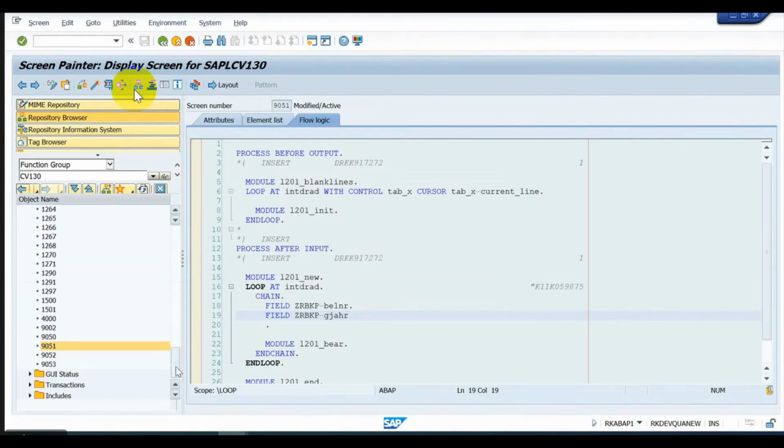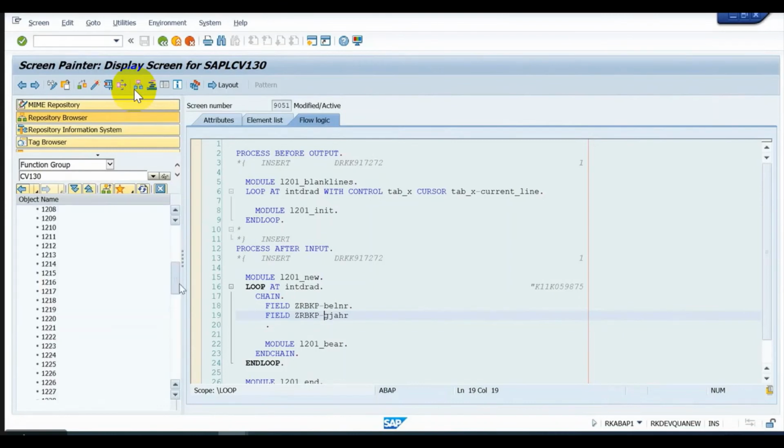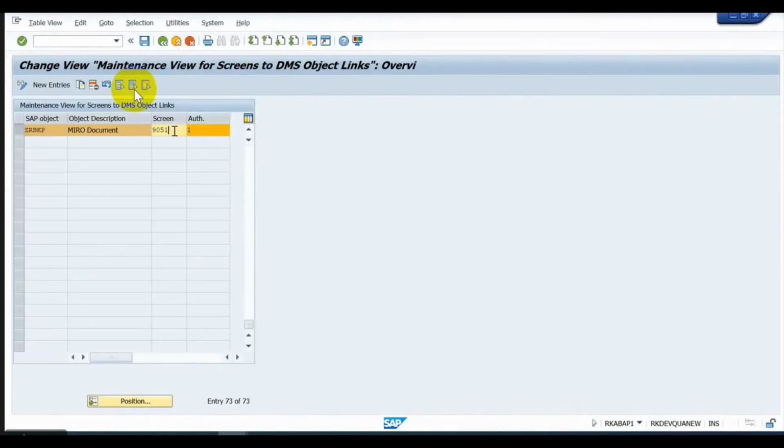you will be requiring an access key for changing this function module, as this is CV130, and my basis consultant has already registered this object in the portal and got the access key for changing this function module. Now you have created the screen 9051. Then we are going to map this screen to our custom object, 9051, and there are a few other activities.